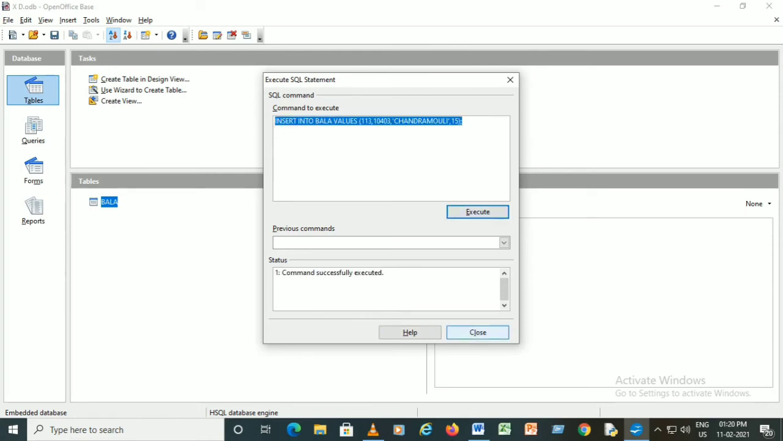After typing the command you have to execute. What is it displaying? Command executed successfully. After getting this you can view your table. Or if you want to insert one more record, that also you can include using the insert into command.